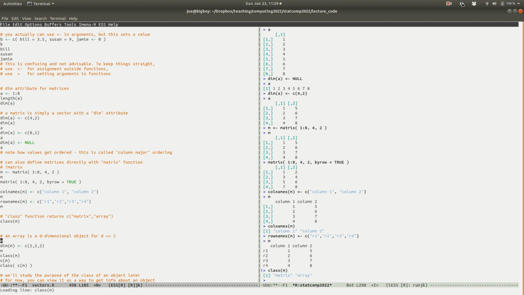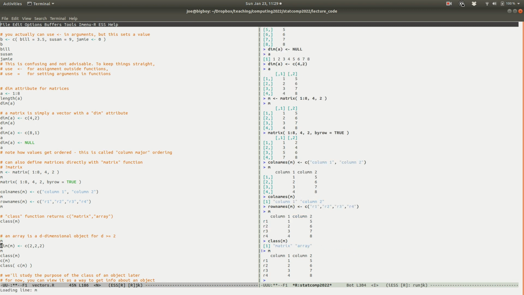Actually, right away. A matrix is simply a two-dimensional array, and you can have higher dimensional arrays. So let's look at M. M is this object, the 4x2 matrix.